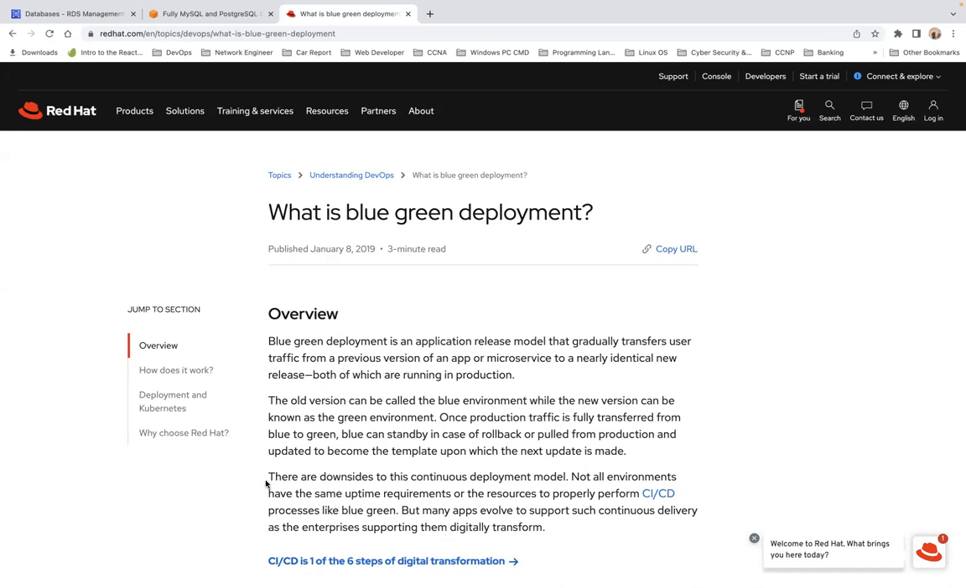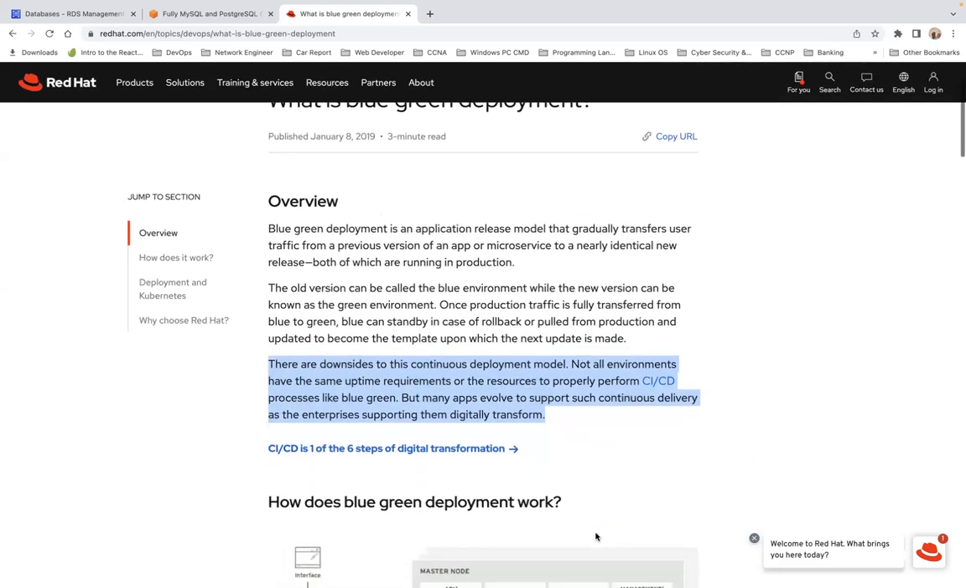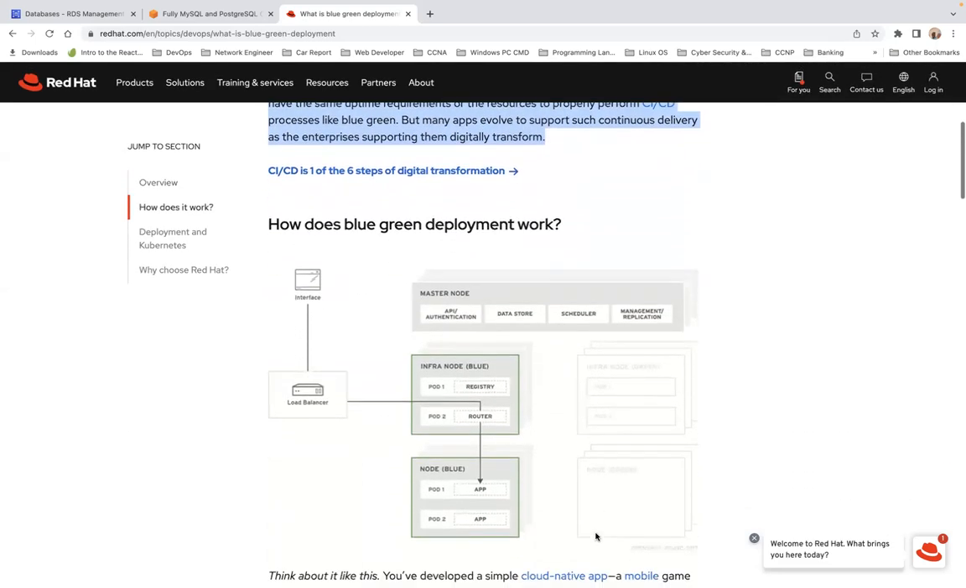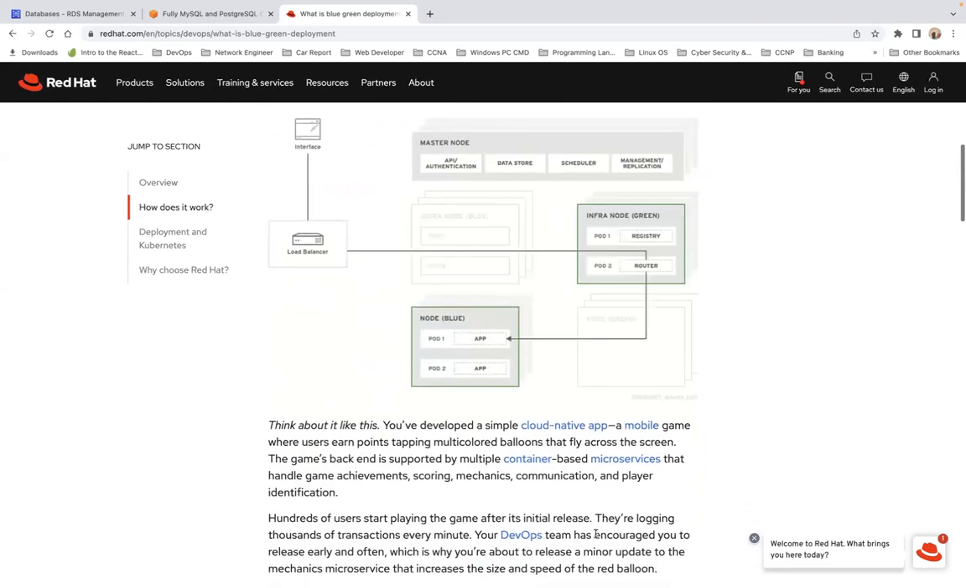So there are downsides of this continuous deployment model. Not all environments have the same uptime requirements of the resources. Blue-green is a property of the CI/CD process, and many apps evolve to support such continuous deployment. So that's what a blue-green deployment is. I hope this makes sense.